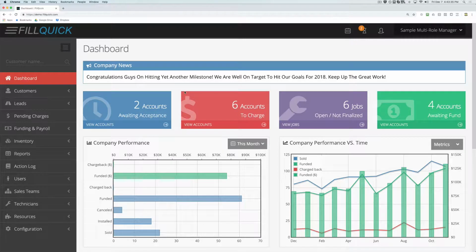Okay, to start, let me also explain that the person who's going to be able to see these action logs is someone who has the user privilege of a financial administrator.